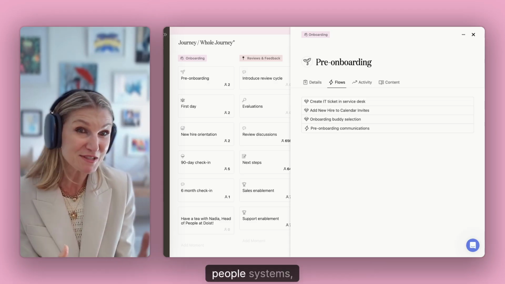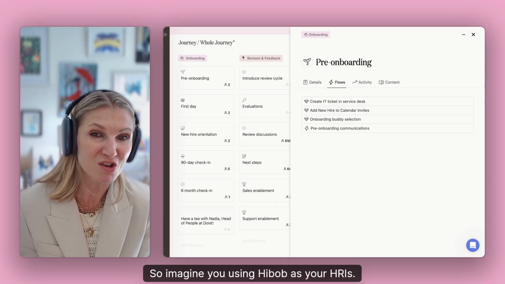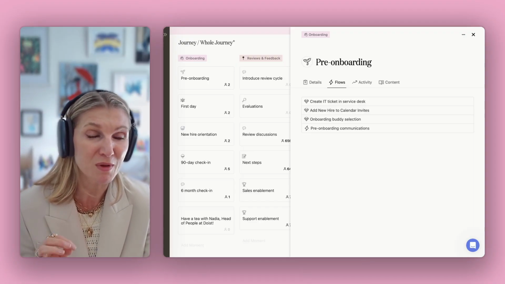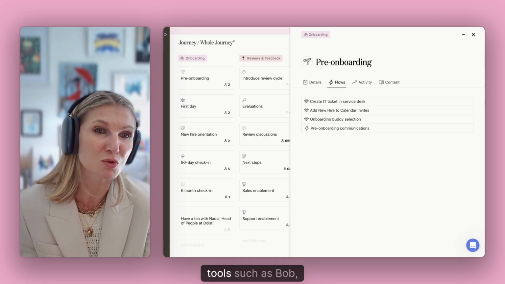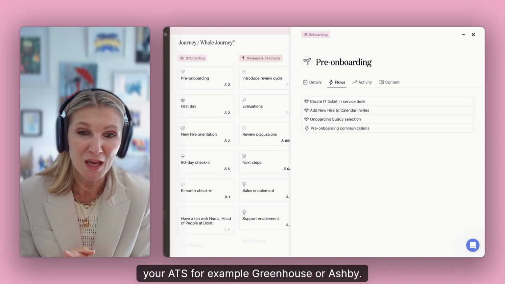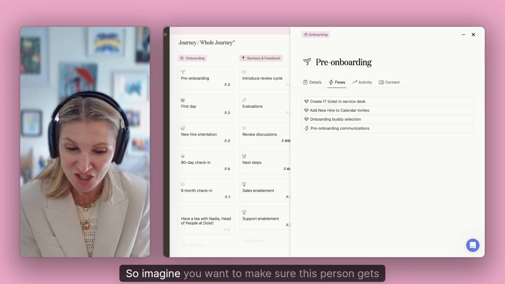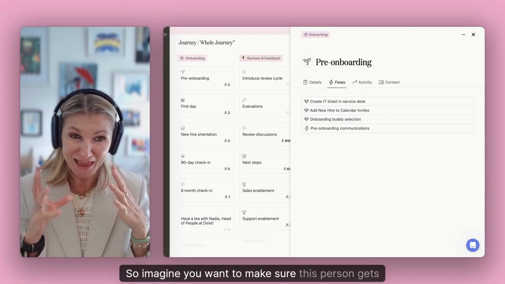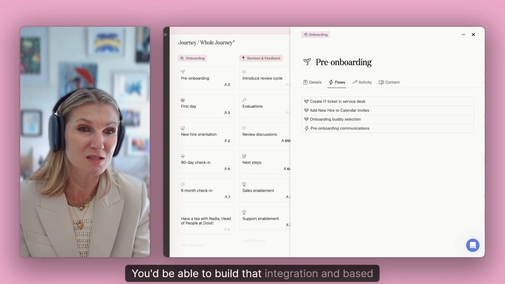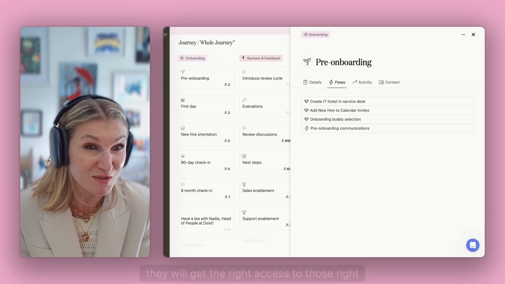I think something just to show you in terms of the flow is how easy it is to integrate PIN with other people systems and HR tech. So imagine you're using HiBob as your HRIS. You'll be able to link all of these flows and integrations directly to tools such as Bob, your ATS, for example, Greenhouse or Ashby, and you're also able to link it directly to tools like Zendesk. So imagine you want to make sure this person gets the right tools, systems, etc. You'd be able to build that integration, and based on their level and their role, they will get the right access to the right tools.